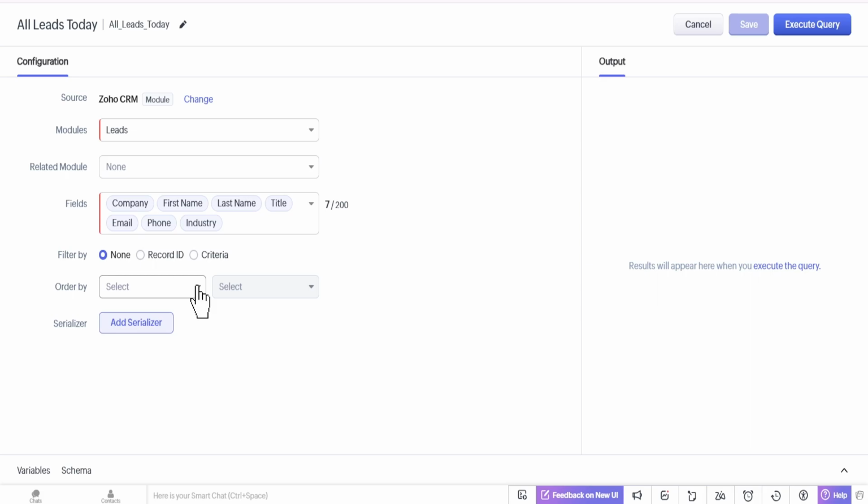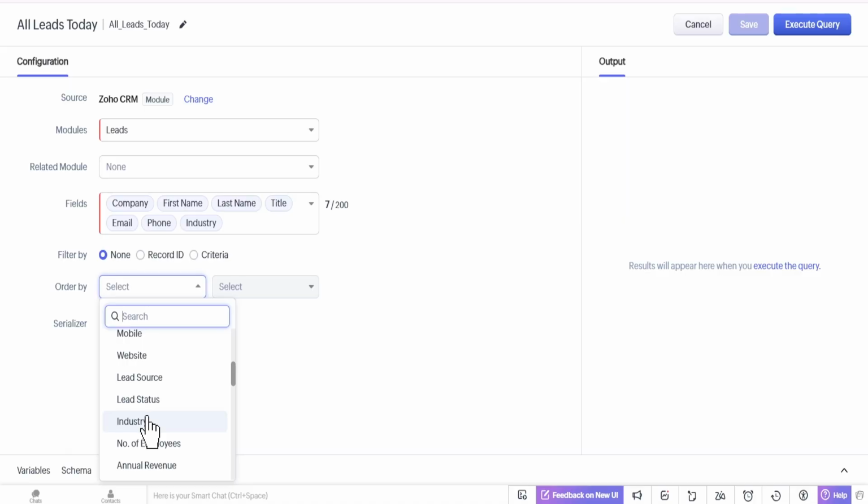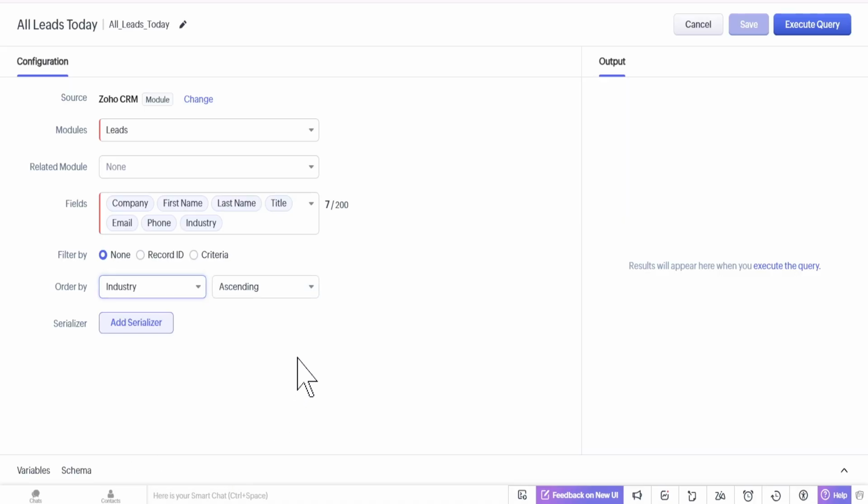Next, set the order for your results. Choose to order by industry so similar records are grouped together. Sorting can make it much easier to scan and compare entries, especially when you're planning follow-up actions or segmenting lists.